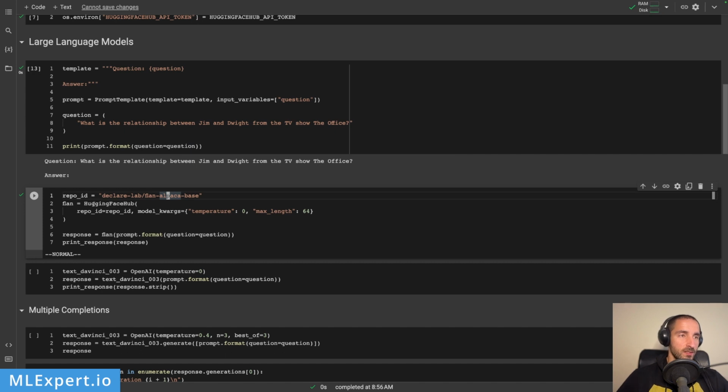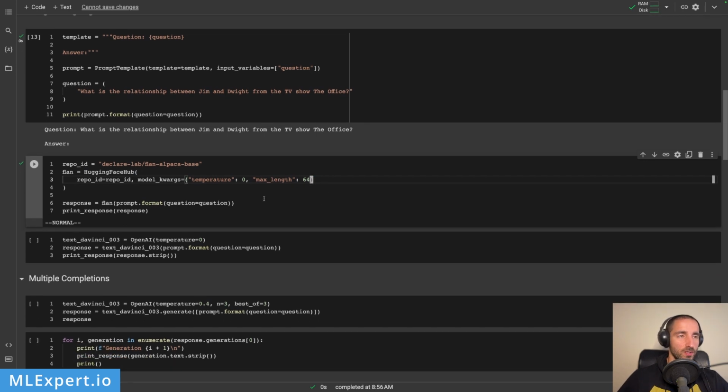So in this case, I'm going to run the HuggingFaceHub, which is a class that is provided by the LangChain library, and it is essentially an abstraction over all of the models that you can use for text generation. So in this case, I'm saying that I want to use Flan Alpaca base, and then I want a temperature of 0 in order to get not random results or somewhat deterministic responses. And then I want a maximum length of 64 tokens.